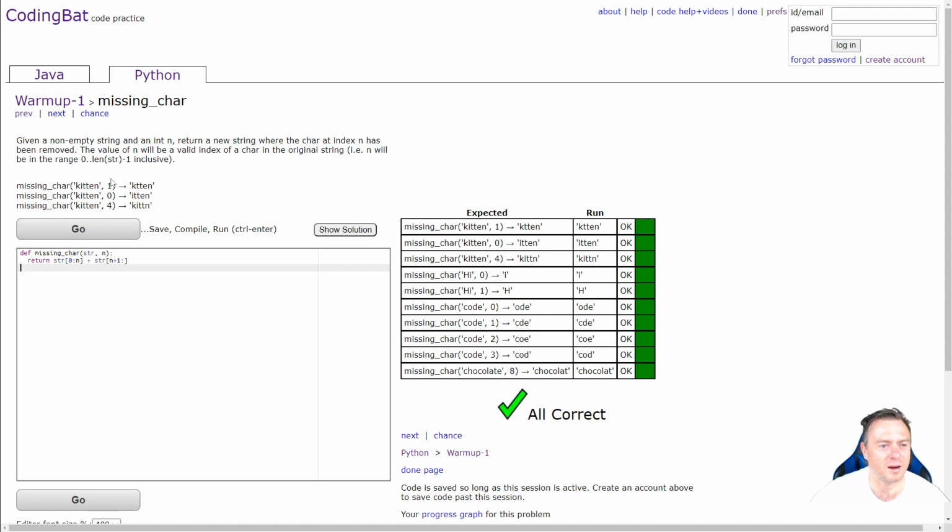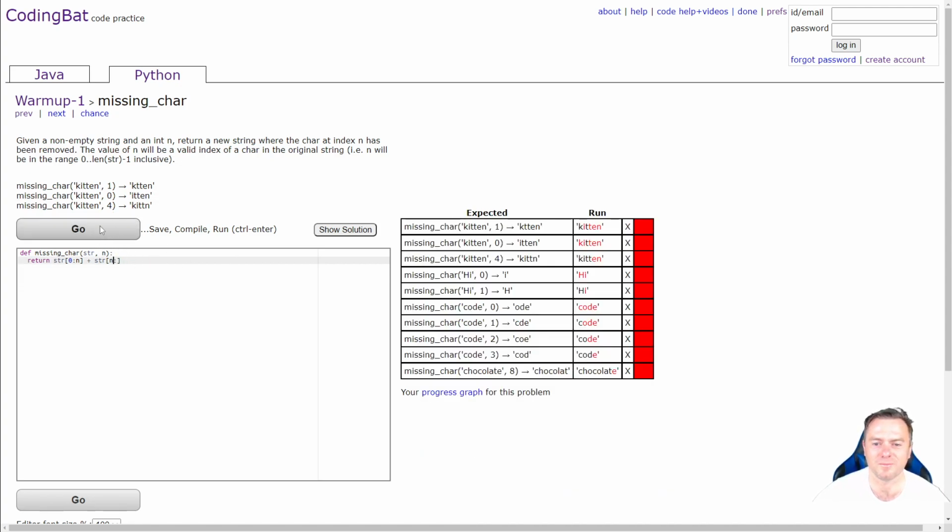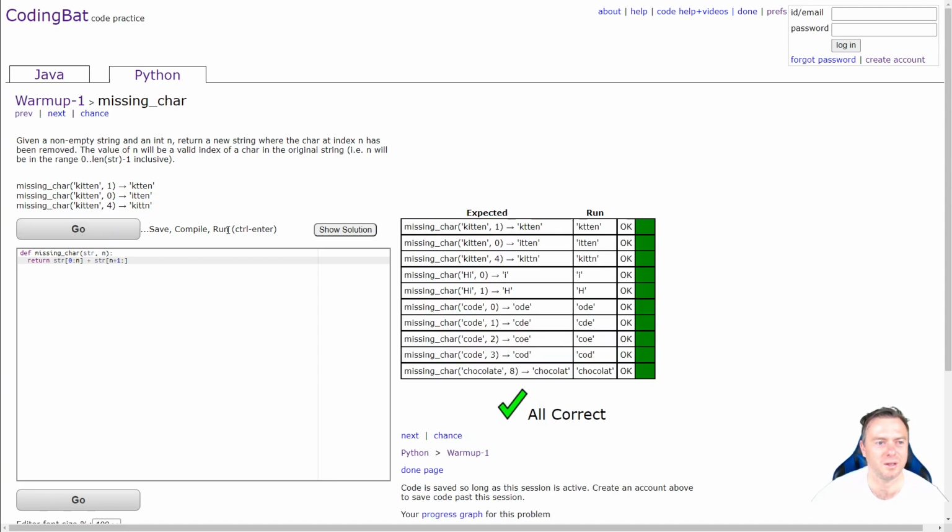So the bit of code there basically cuts it from 0 to however far along the second parameter was. And then with this bit, str from n plus 1 basically goes from the character afterwards, so it doesn't include that fourth one. If we didn't do the plus 1, it would just return whatever the word was. See how kitten still gave us kitten. So by doing n plus 1, that shifts the string across. That should be pretty easy. So that's missing char, done and dusted.